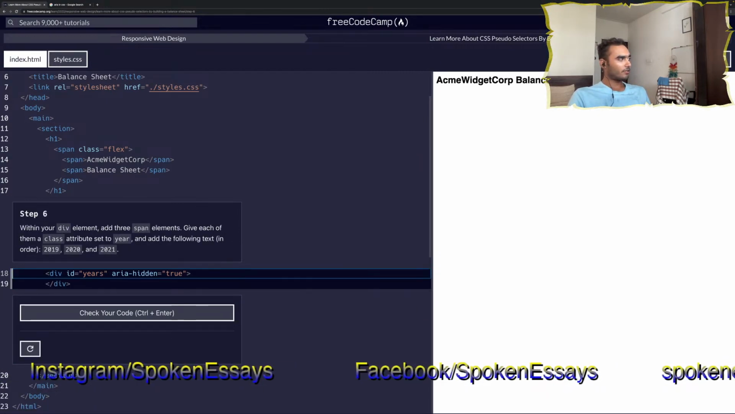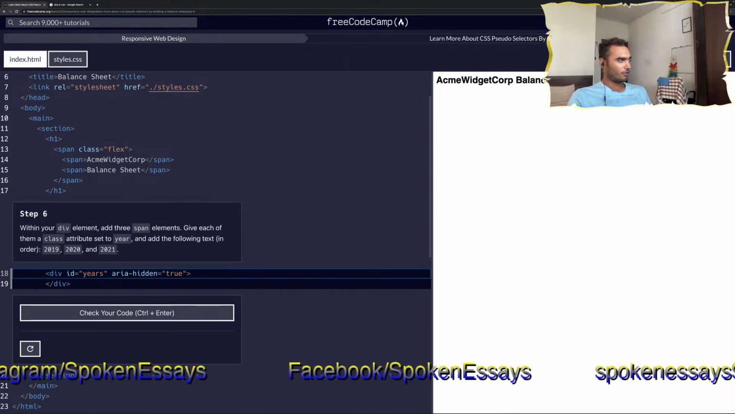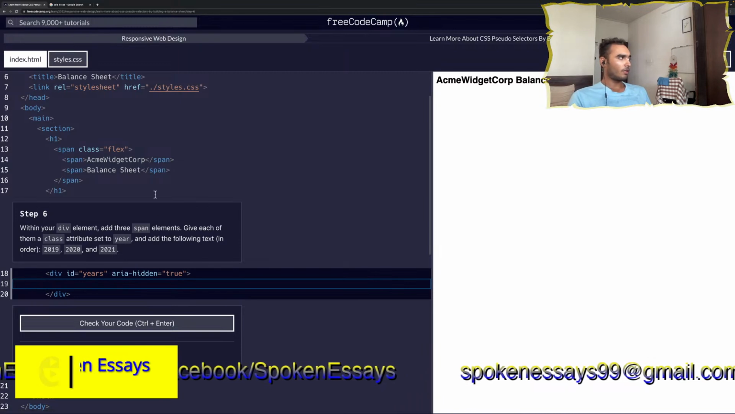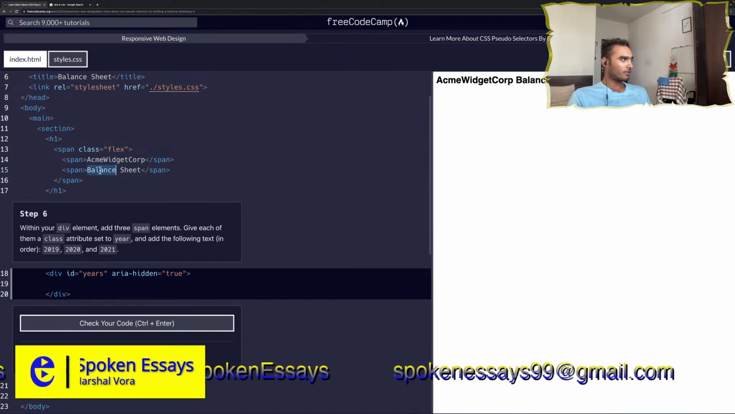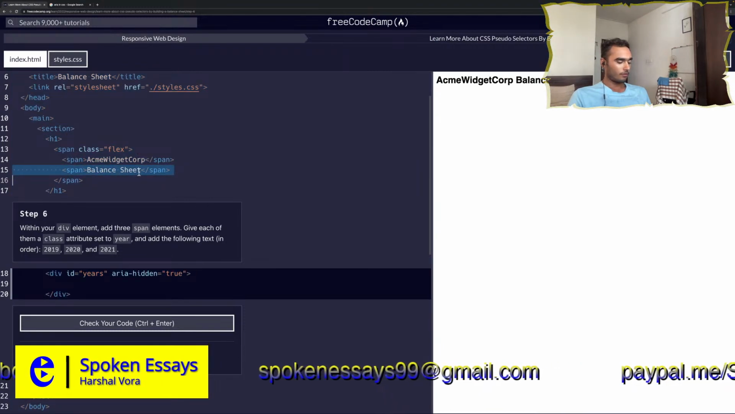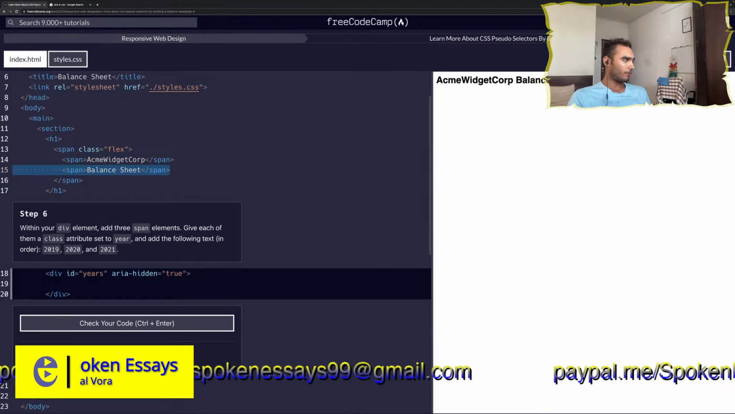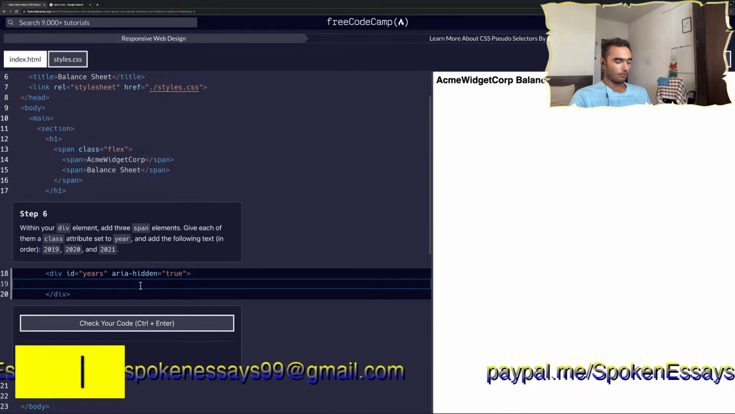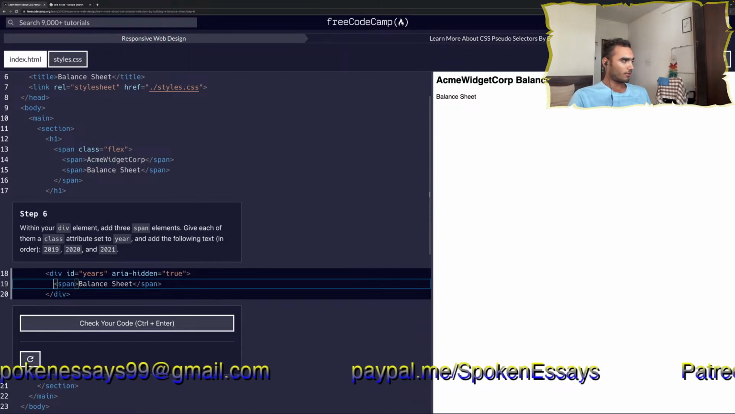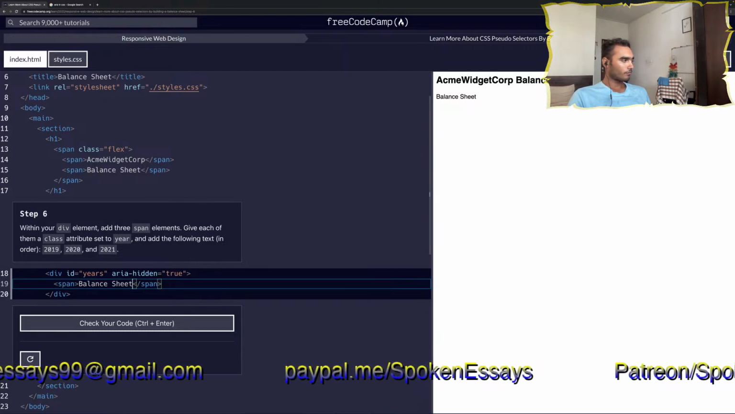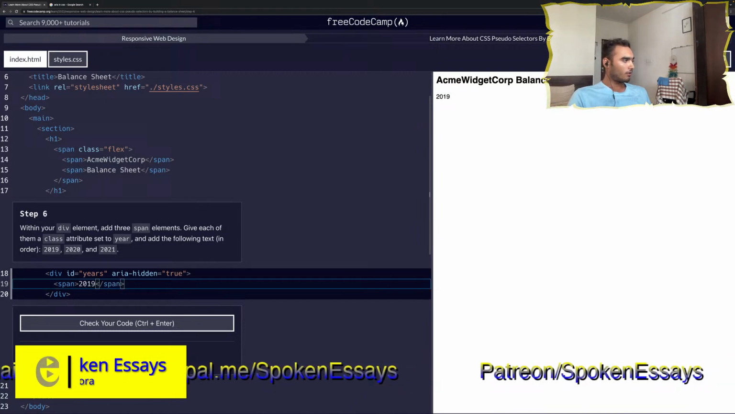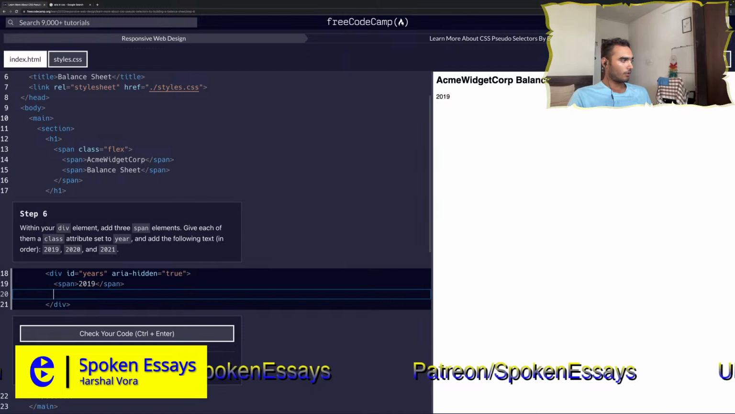Now on step 6, within your div element, div के अंदर 3 span elements हम लोग बनाएंगे. So I can quickly copy this. 1, 2, 3. I don't need the line break. So span. इसको बराबर space दे देते हैं. Instead of balance sheet, it will probably be 2019. 3 span डाल लेना.